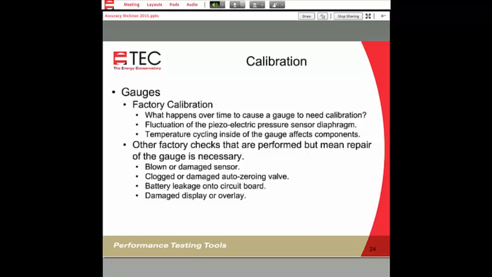So other things that take place when we do a factory calibration: we're looking at blown or damaged sensors. We're looking at clogged or damaged auto-zeroing valves. We're looking at battery leakage onto the circuit board, damaged displays or overlay. So when we do a calibration, we're doing kind of a health check of your entire gauge to make sure that it's working properly. And for those gauges that do have cruise, that the cruise function works. So we're checking all of that stuff, even though you may not see it, to make sure that everything is still working properly.